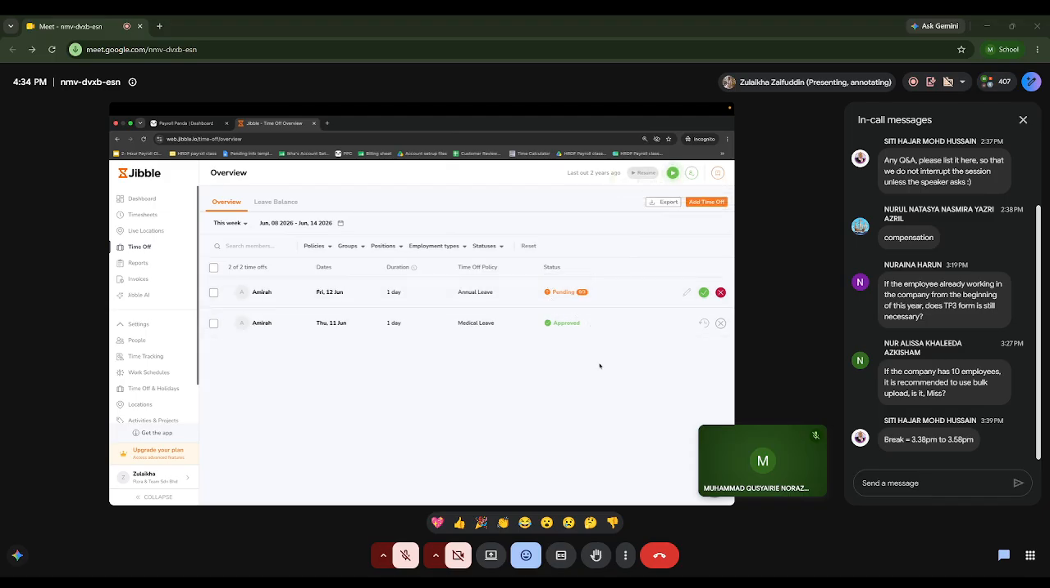So the steps that I showed you just now on how to apply leave are actually similar to how an employee applies leave on their own employee portal. But the difference is, if an employee applies leave on their own portal, they will not be able to view these two buttons to approve or reject their own leave. Only admin or manager is able to view these two buttons.